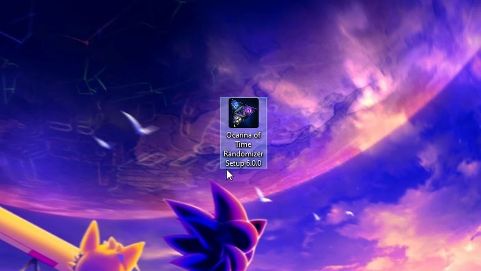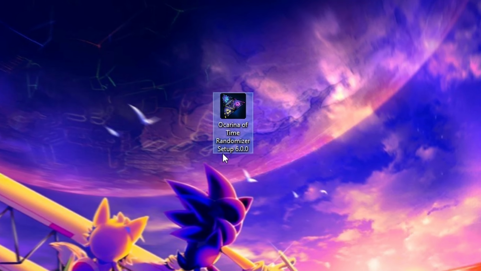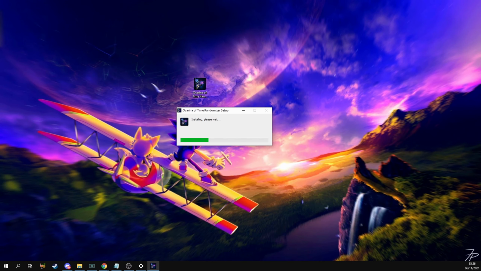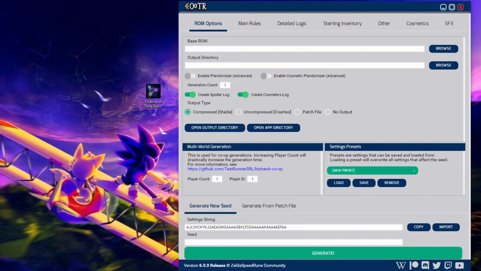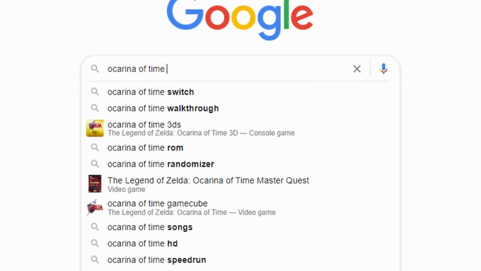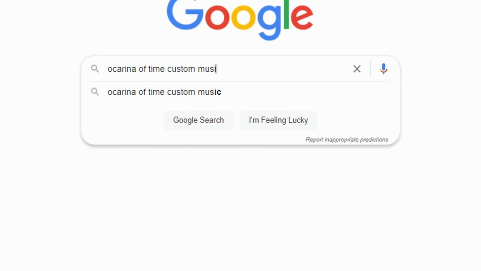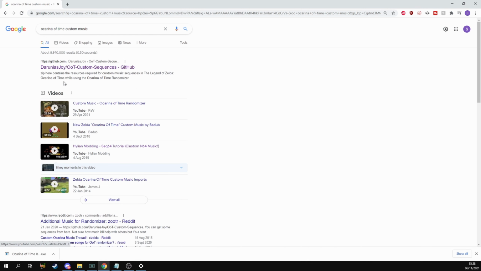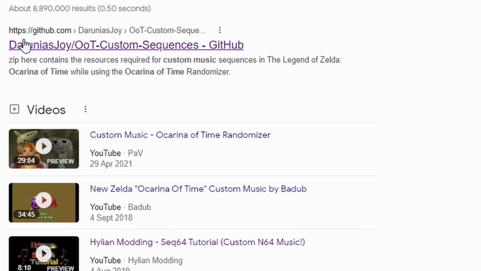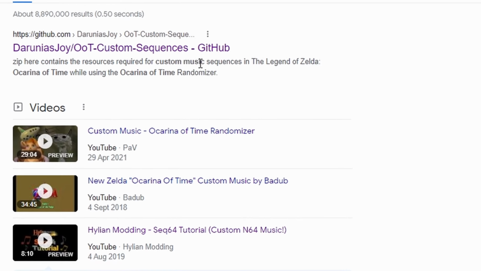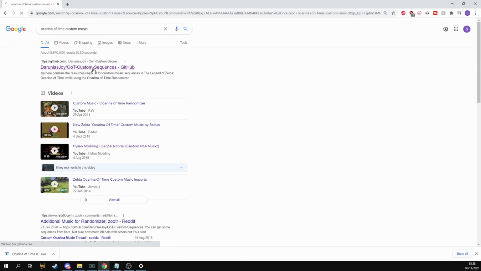Once downloaded, double-click on Ocarina of Time Randomizer Setup to start the installation. Once the Randomizer Builder appears, it means the installation was successful. Now, we're going to search for Ocarina of Time Custom Music. Next, find the website github.com with the title Darunius.joy/OOT-custom-sequences-github. I will link this in the description if you can't find it.